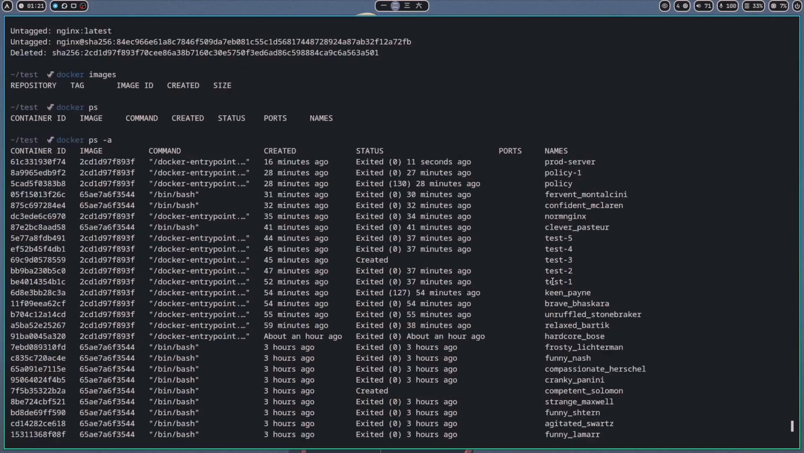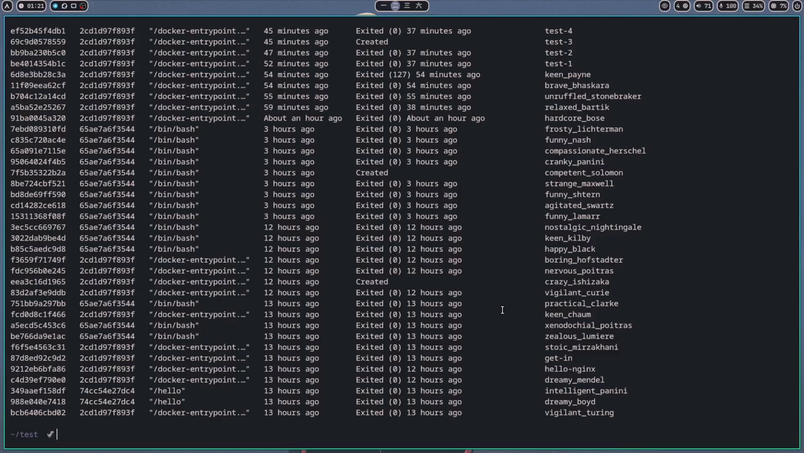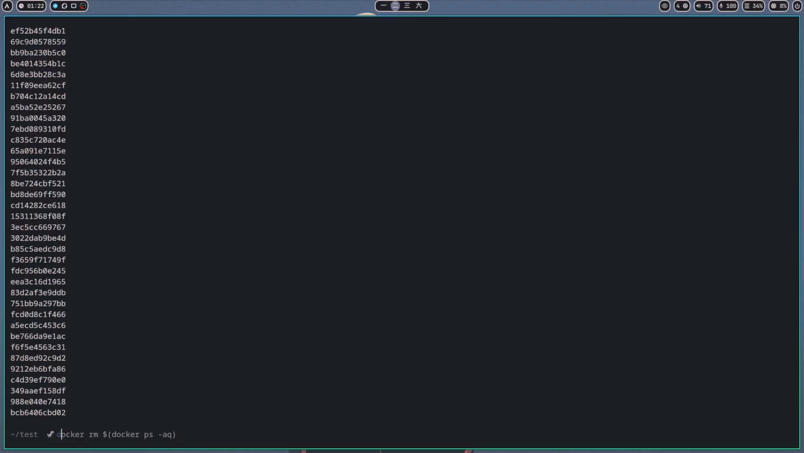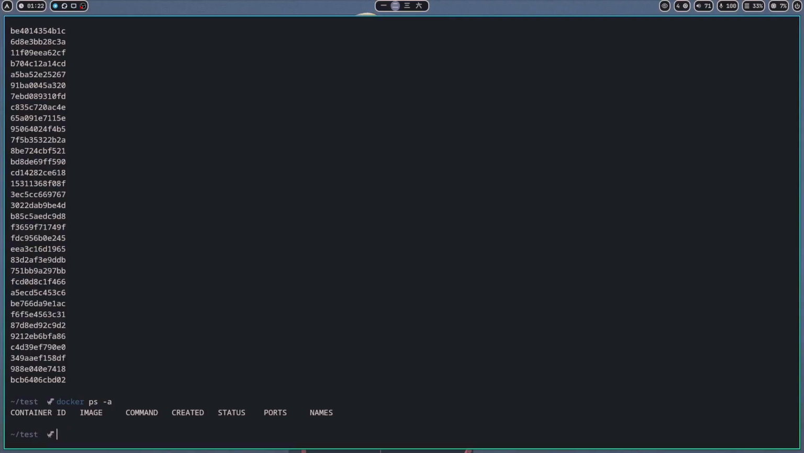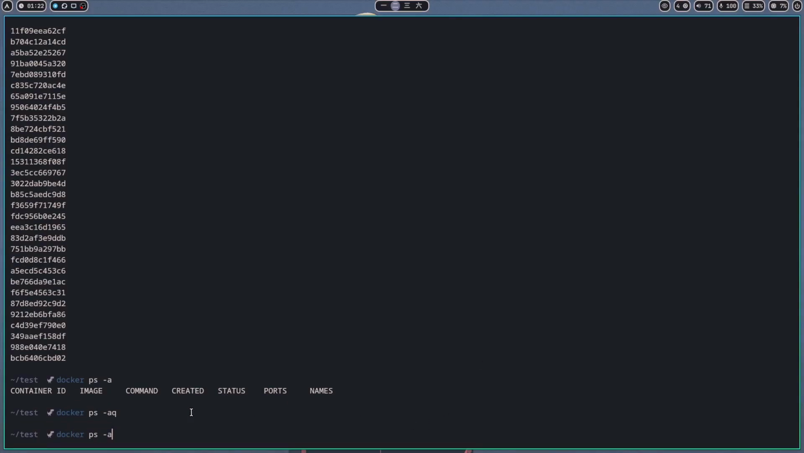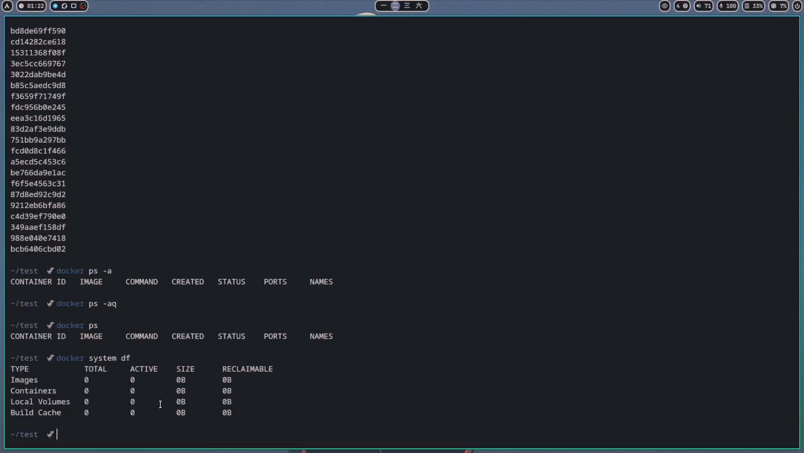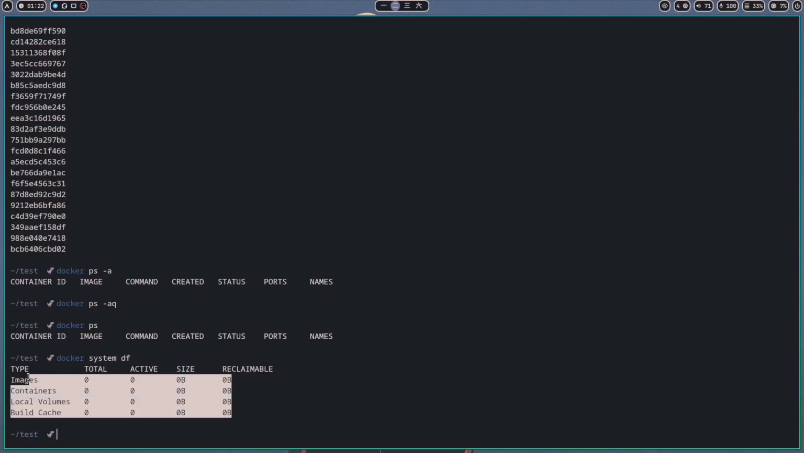We have a lot of containers which are in a stopped state. So if we want to remove all of these, we can simply run docker rm again, and then dollar docker ps dash aq, and press enter. Now if we run docker ps dash a, we can see we have nothing. It's all clear. So if I run docker system df, as you can see, everything is now at 0 bytes.